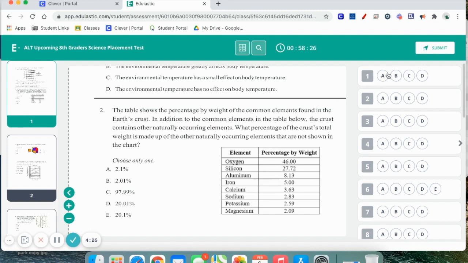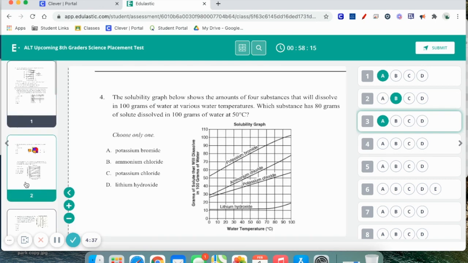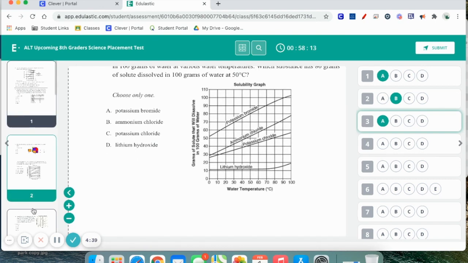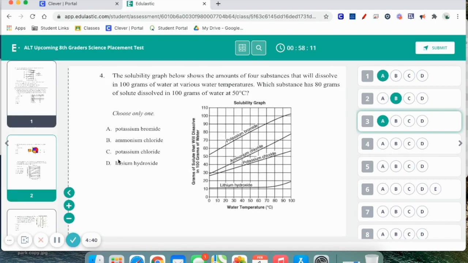As you begin to choose answers, you'll see that for each one, the number and the letter that you choose turns green, so you'll be able to see where you are. As you move to different pages, make sure you please use the left-hand side for that.